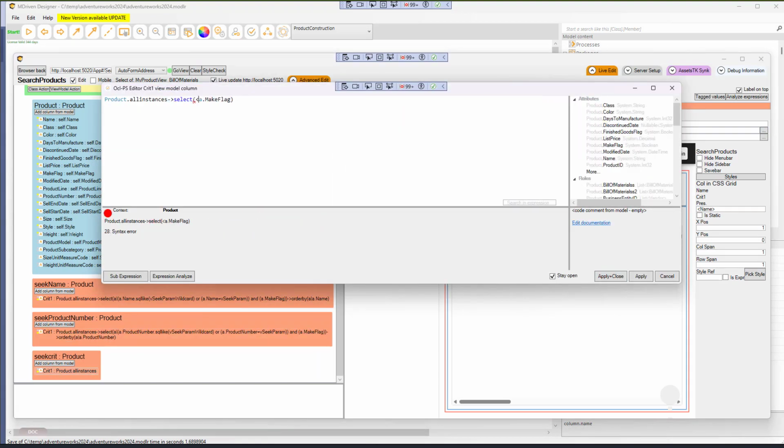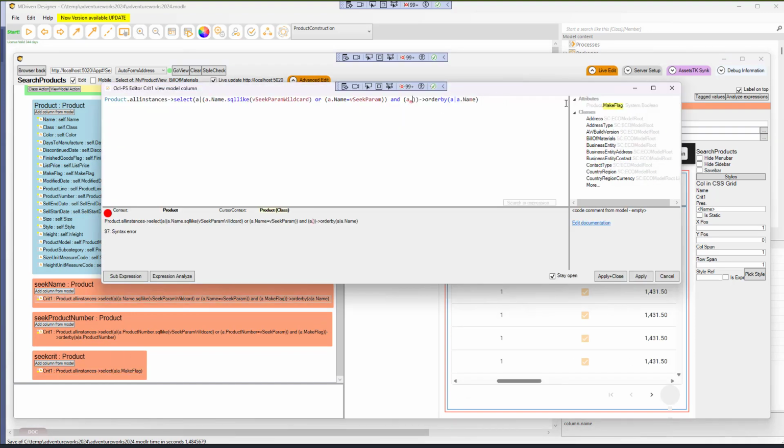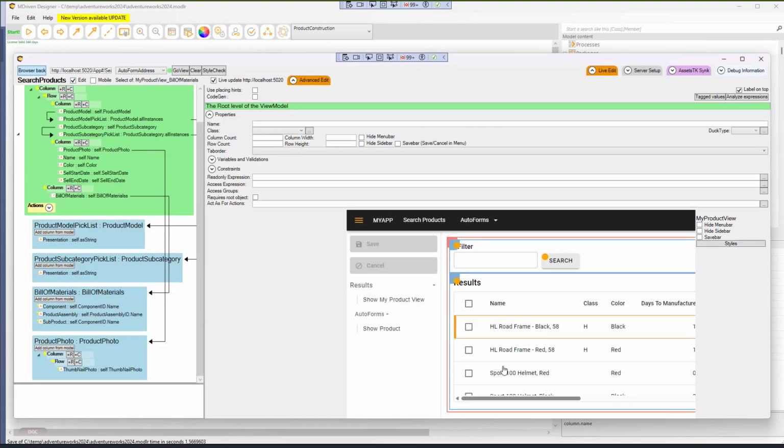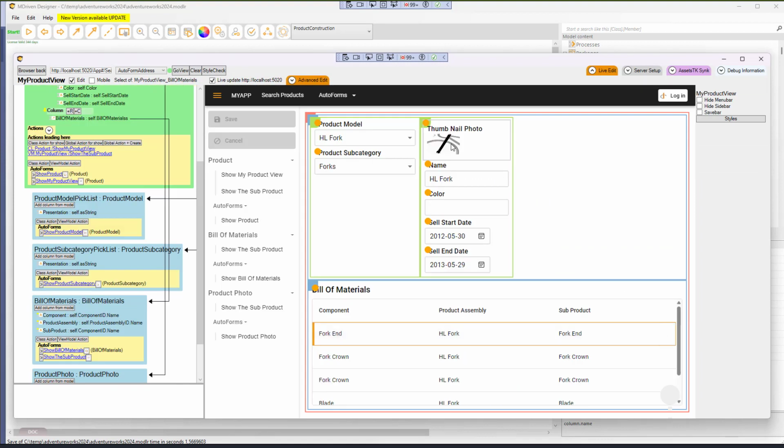So I'm gonna do some manual changes to these expressions in order to make them find only products that have images. And looks like I achieved that there, maybe.